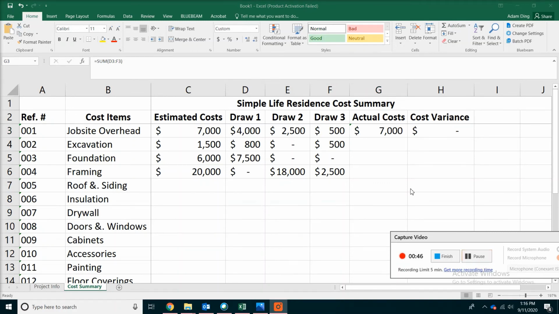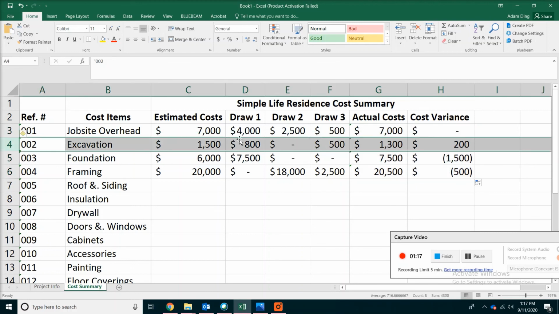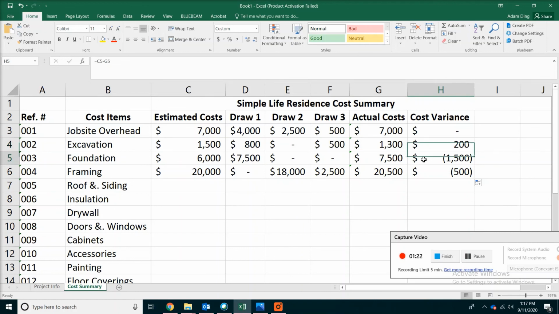It's time for us to copy down those formulas to other items. It's important that we select both cells. One was the formula for actual cost, and the other one was for cost variance. Select both, and then find your fill handle, and now you can drag this down. So we can see in excavation, we are actually beating the budget a little bit by having a saving of $200, and the foundation and the framing are actually over budget.